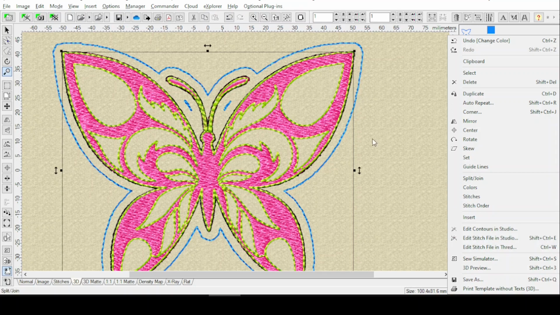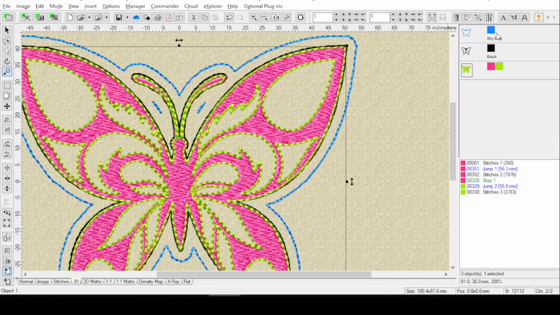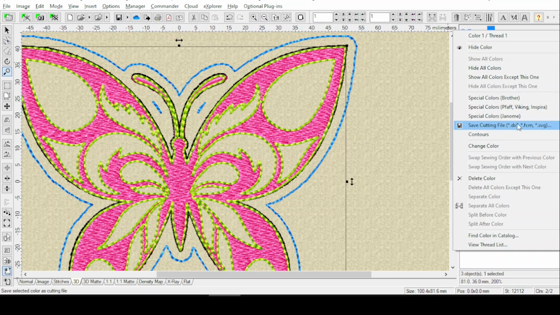And remember, when you click edit stitch file in Studio, in order to use that file as a vector outline file, you have to do convert manual to connection and then convert connection to outline, and then you can edit it as a vector object instead of just manual stitches. But when you do it this way, save cutting file as an SVG, it's already converted to a vector object when you import it into Studio.